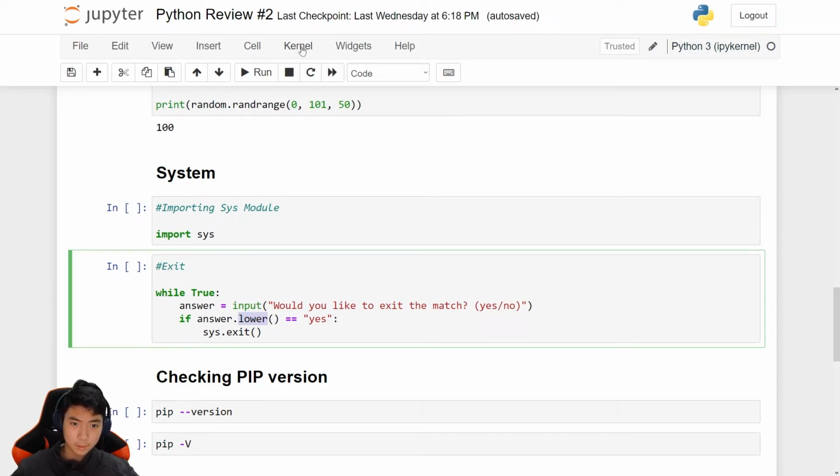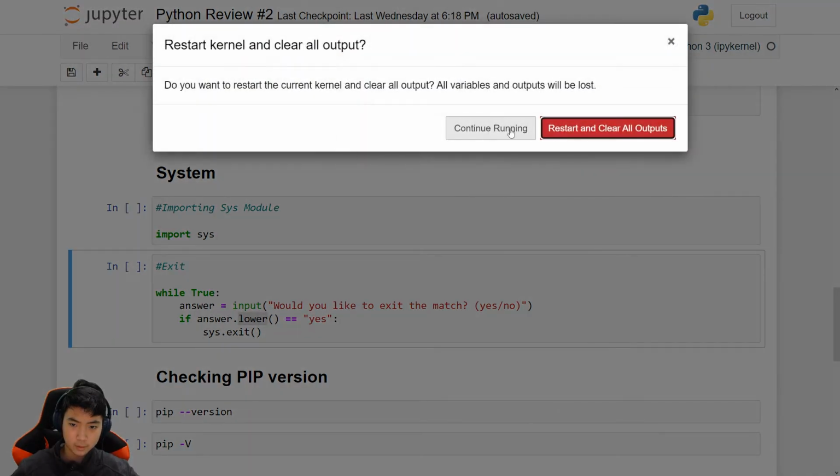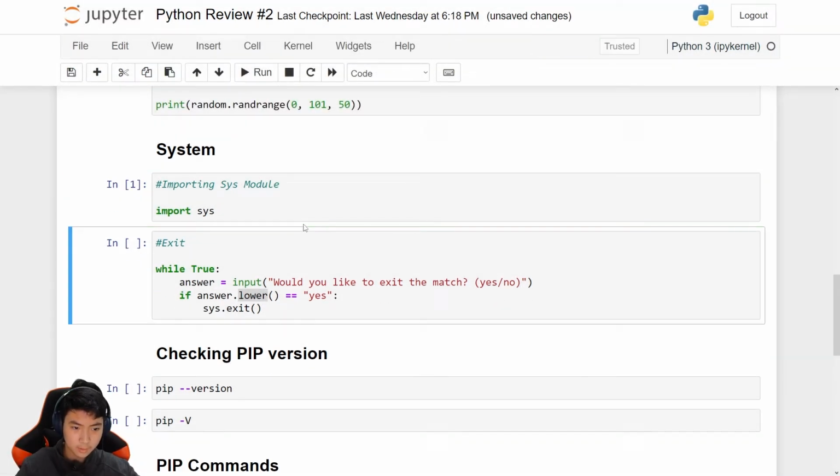But what if I restart the kernel, right? Clear output. Okay, and I run this one. Can I still run this one?